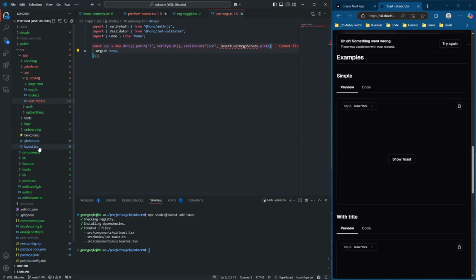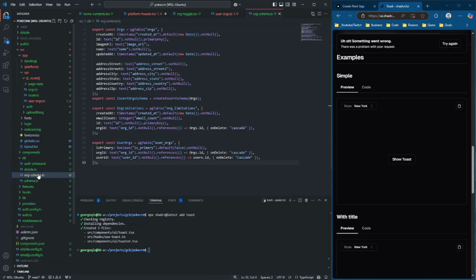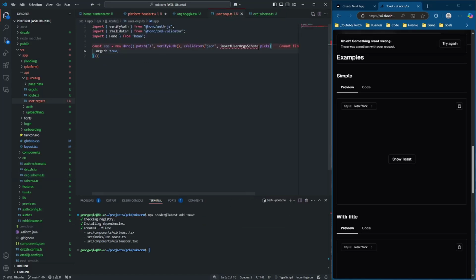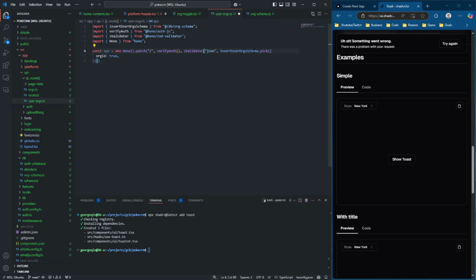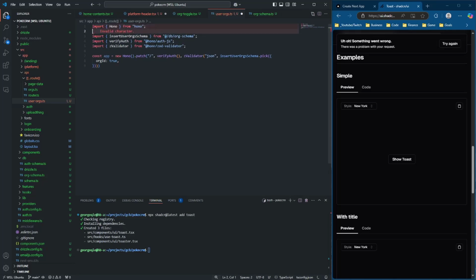What we're doing is, let me go to database, org schema, and we need to create export const insertUserOrgsSchema is equal to createInsertSchema userOrgs, right? So now we can grab this, there. So we are just going to pick the org ID, which is going to be passed within JSON. Cool.